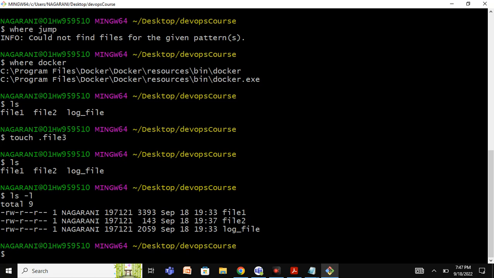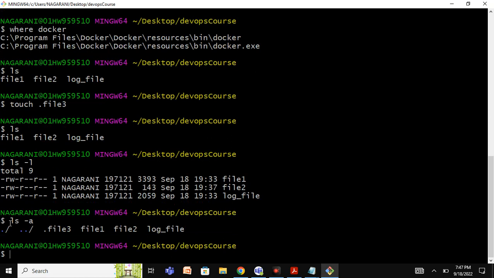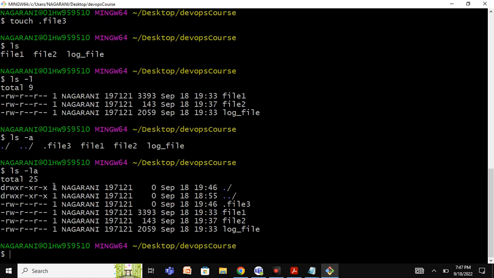Whenever a file name starts with dot, it is considered a hidden file. In order to display that hidden file, you have to display all files. The all files option is ls hyphen a. So ls hyphen a will give you all files. See, the directories of this current directory and the dot file 3, file 1, file 2, log file. So if you type ls hyphen l and also a, it will give you the information of all files, including the hidden files.